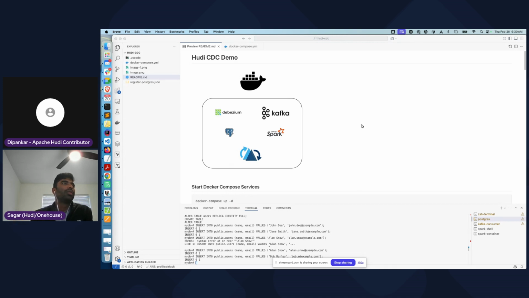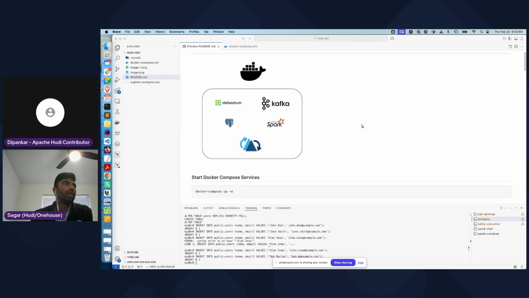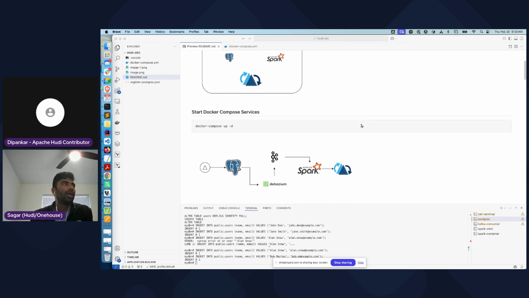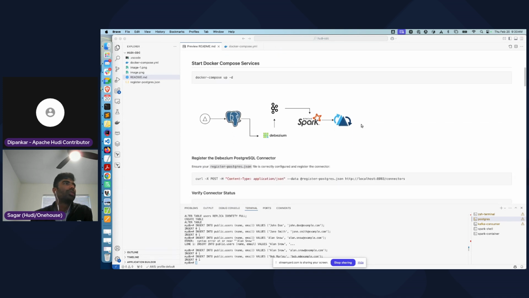Those are a little bit out of scope for this presentation, but we can pretty much add it without much of an effort. Just that they have to be locally available. Now, you could bring up all of these containers by just doing a Docker compose. And once that's done, this is how the pipeline would look like.